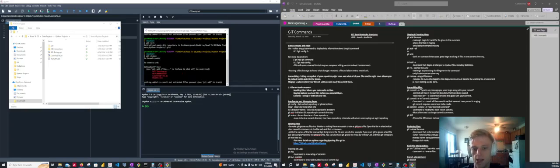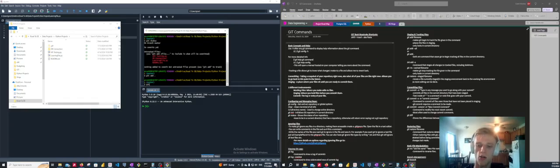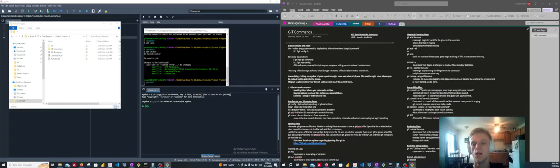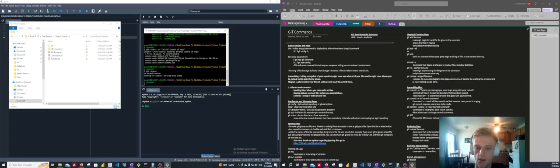Let's check the status. Obviously nothing is staged, so let's add them all. So git add period should stage them all. git status, they're all staged. Okay. git commit -am. No, just -a -m. Initial commit of repo. Okay, git status, nothing to commit, so the tree is clean.